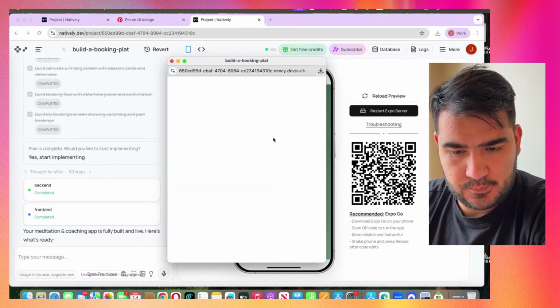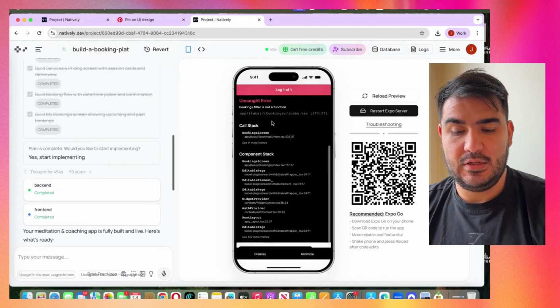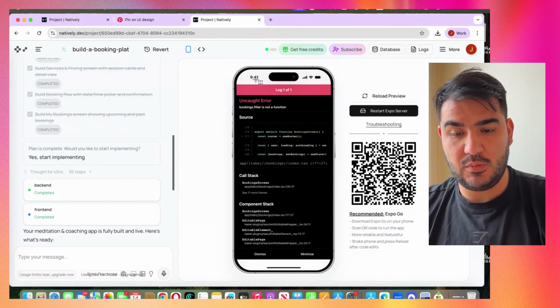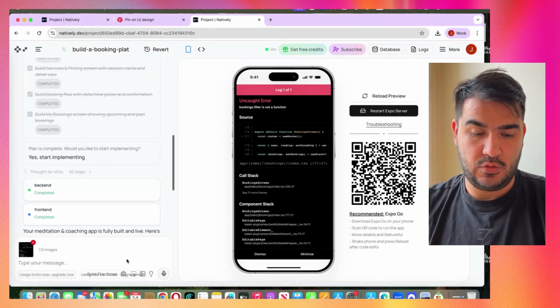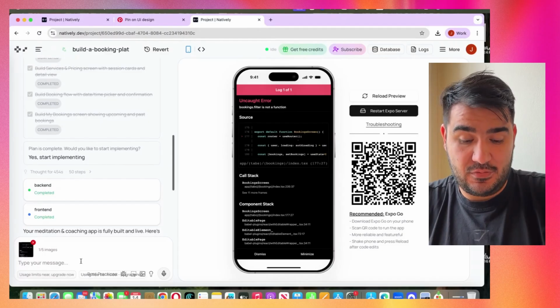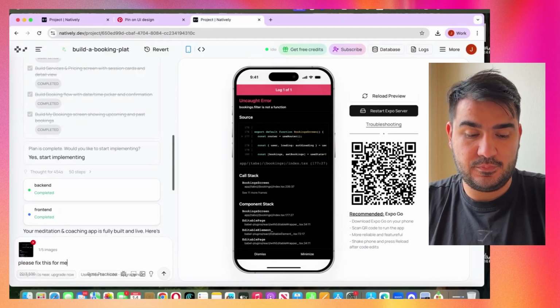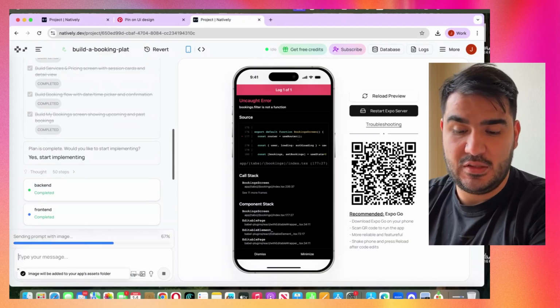So perfect. So we have, yeah, this doesn't work. So let me just screenshot and then prompt this to be fixed. So yeah, the way I debug is I just ask AI to fix it. Please fix this for me. Please just fix this. Yeah, we didn't see anything more.